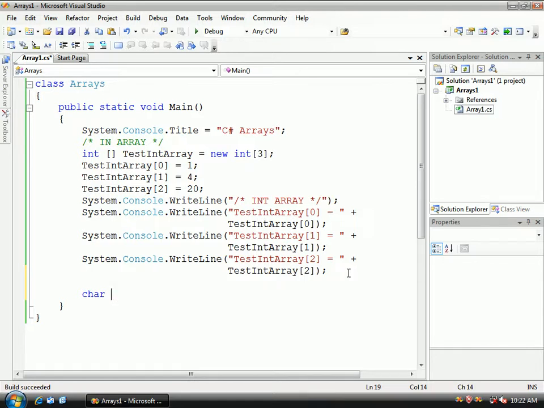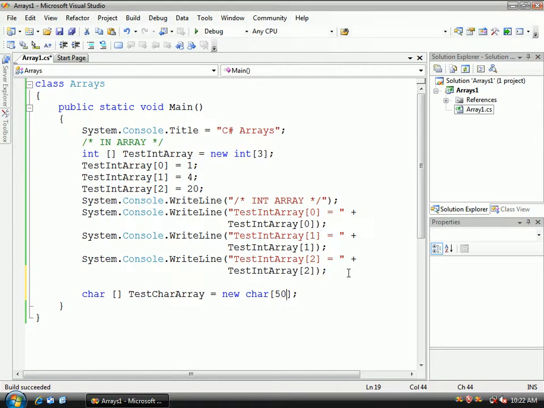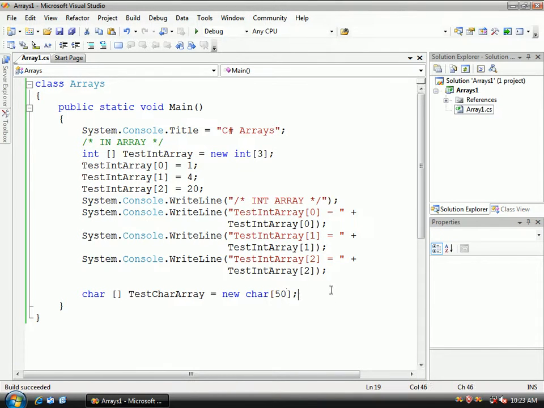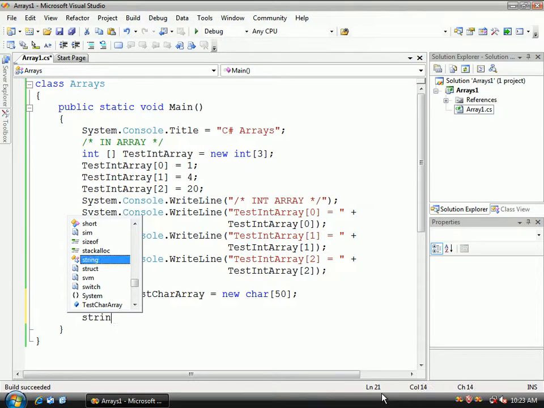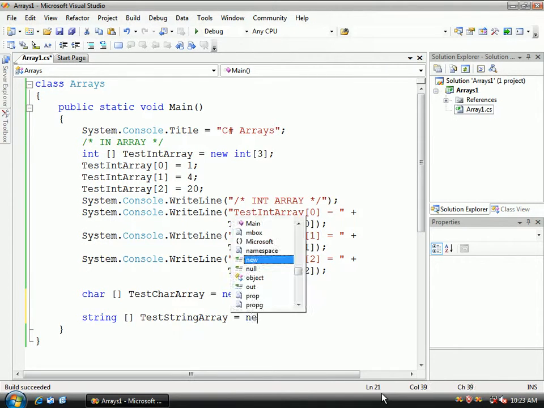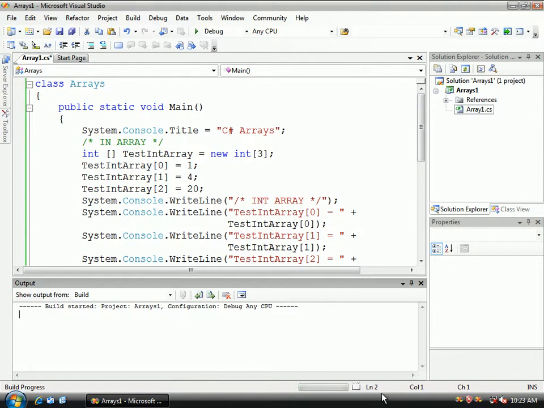So we'll do char, test char array. Equals new char, I don't know, let's do like 50. Control F5. All right, good, so it compiles just fine. And you guys know how to use this, right? Then we could do string array, test string array, and this will be equal to new string. Let's do 5. All this should work fine if we compile it.